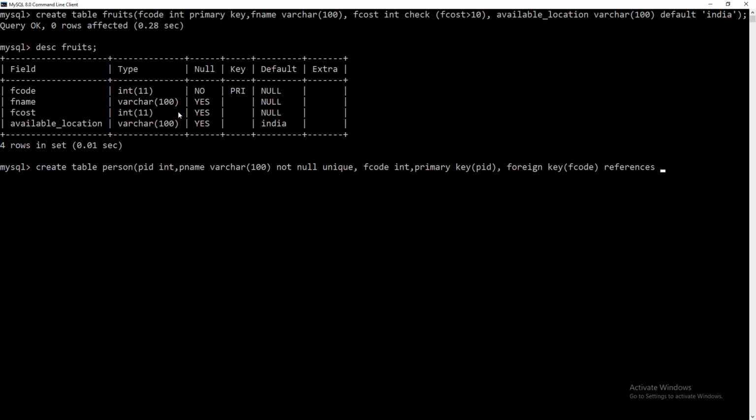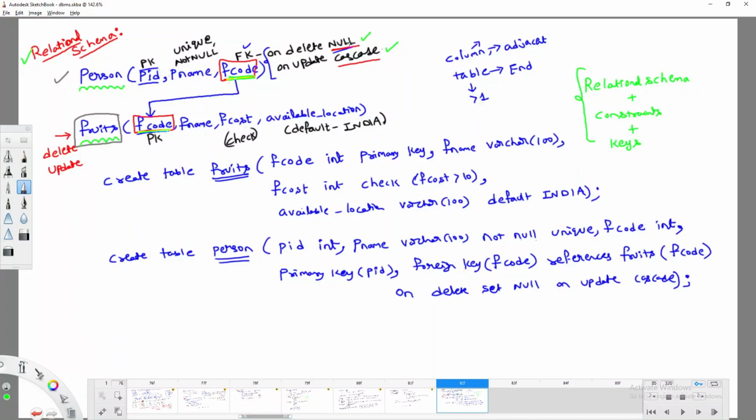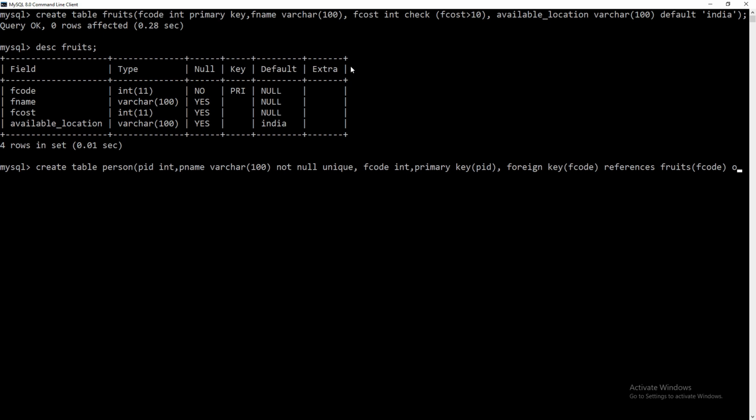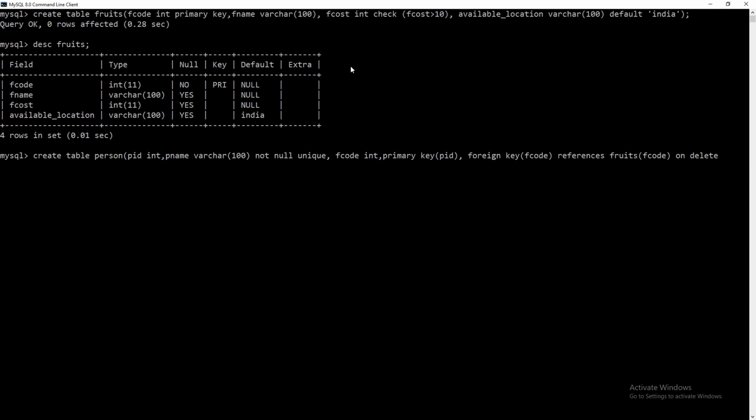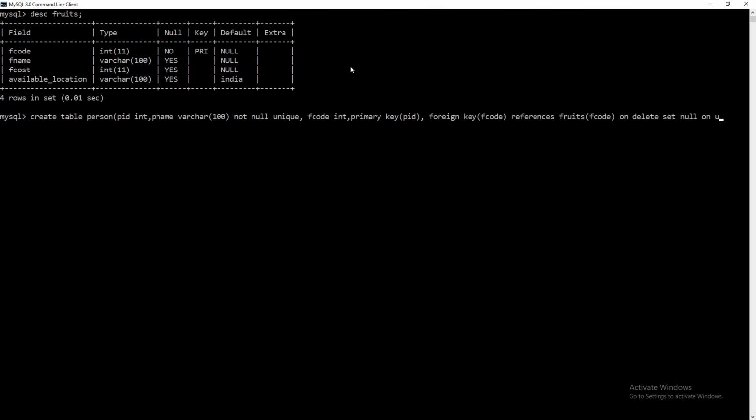reference to the primary key of the other table. The other table is the fruits table. In the fruits table you have to refer it to F code, because that is the primary key, F code. And they have given constraints. On delete you have to make set null, on update you have to make cascade. So on delete I have to make set null. Similarly, on update I have to make cascade, right? Yes, this is the corresponding query that we require.